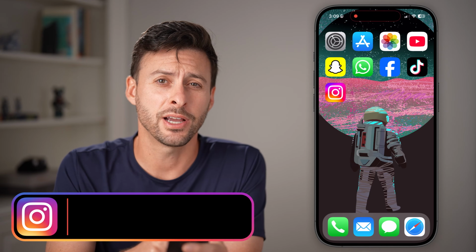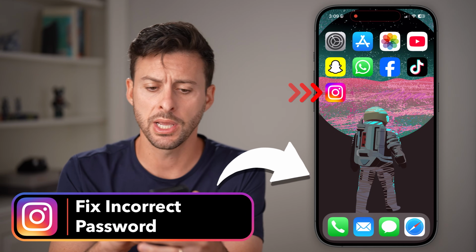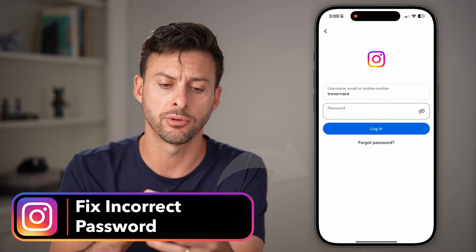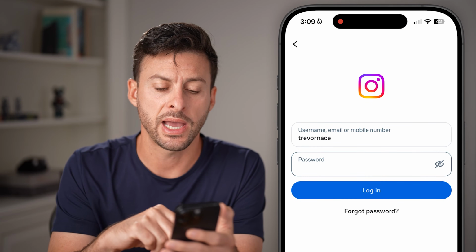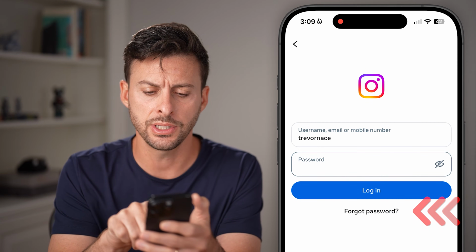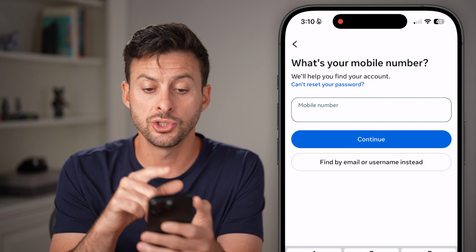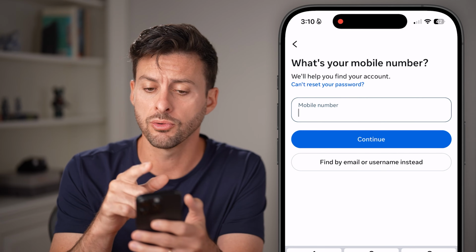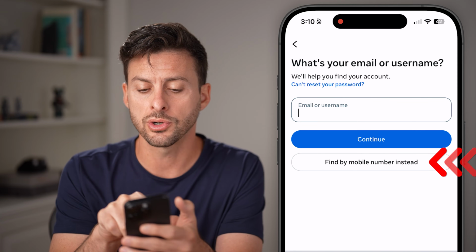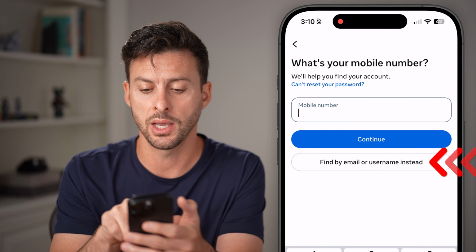Here's how to fix incorrect password on Instagram. Now open up the Instagram app on your iPhone or Android, and let's say you forgot your password and it's saying it's incorrect. All you need to do is hit forgot password here, and it's going to walk you through some options. You can either find your account through your phone number, or you can use your email address and username instead.